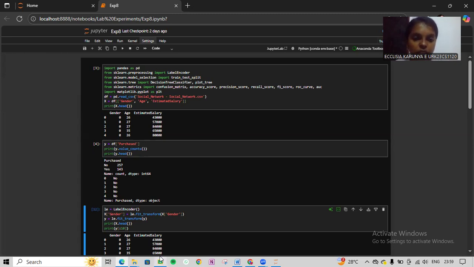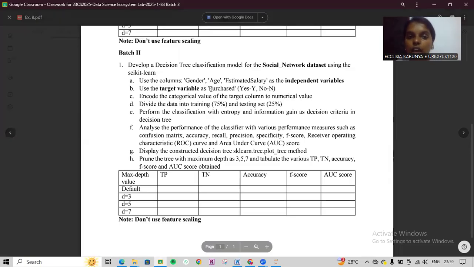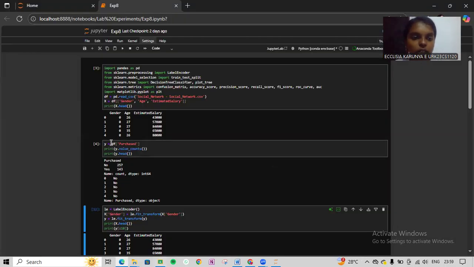Next, the second question is to use the target variable as purchased. When it is yes, it needs to be denoted as y. When it is no, it needs to be denoted as n. Here we are just extracting the purchased column to use as the target variable. Then we are printing the values of the y from the purchased column. When it is yes, it is 143, and when it is no, it is 257. Then we are printing the y values, so we are using the head command.